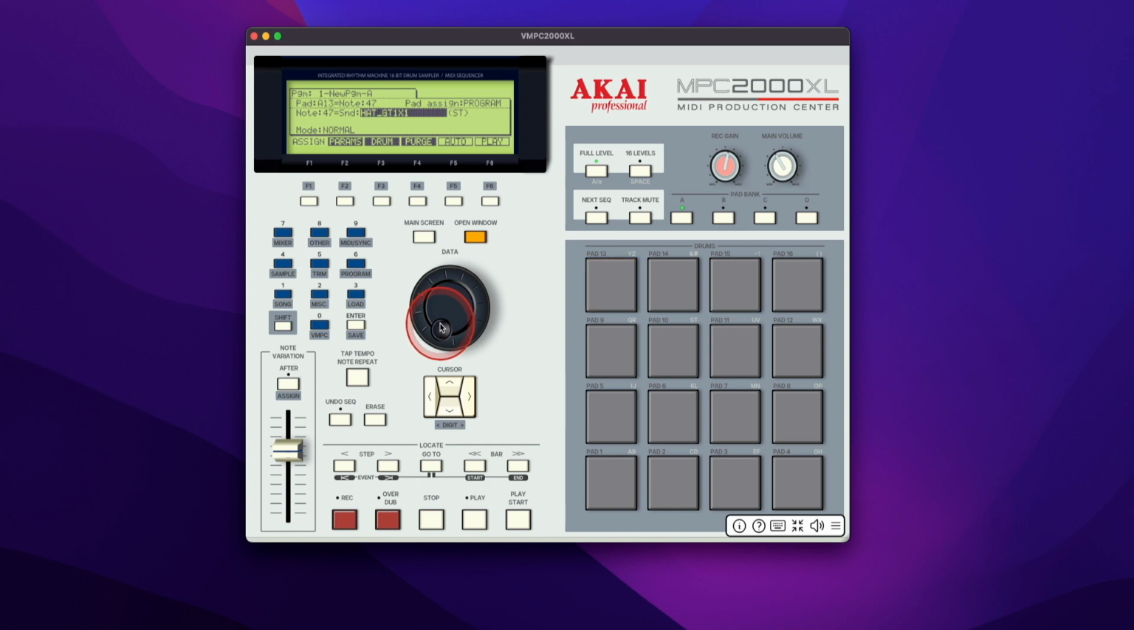In the instance where you have a sound you may not want on a particular pad, you can just go in, tap that pad, and change that sound to something else like this. So I went from a hat to a clap.